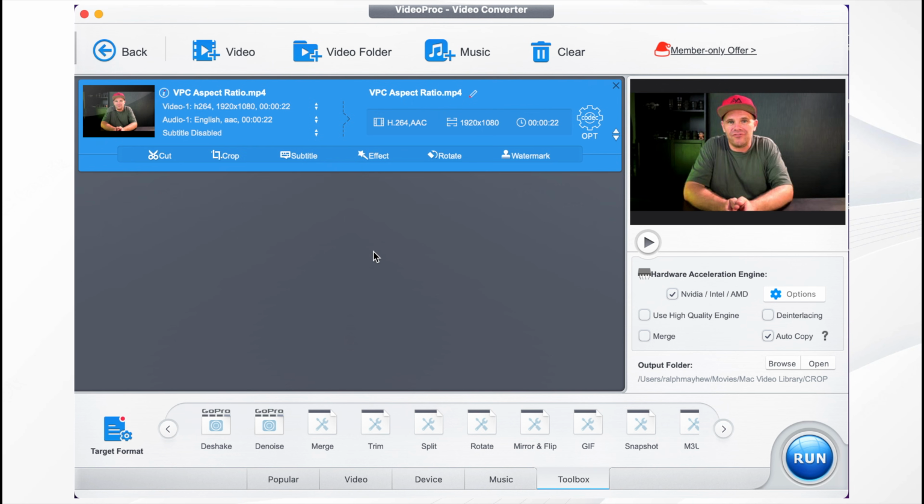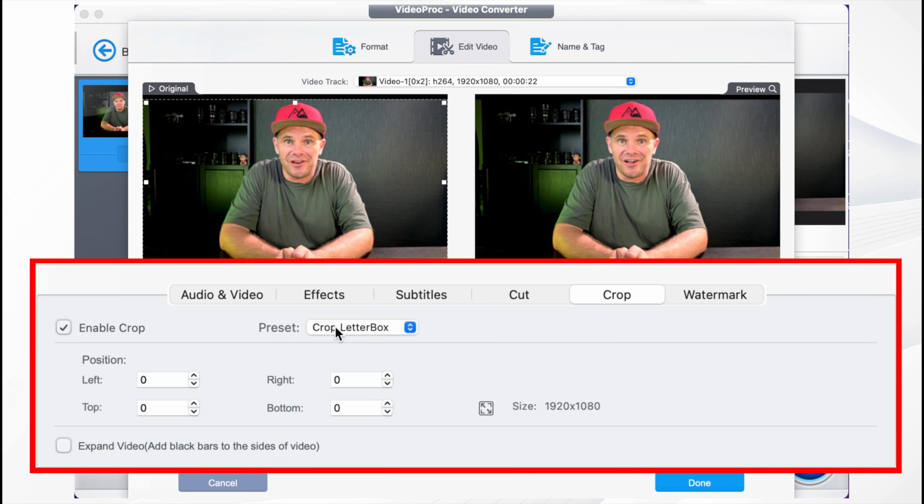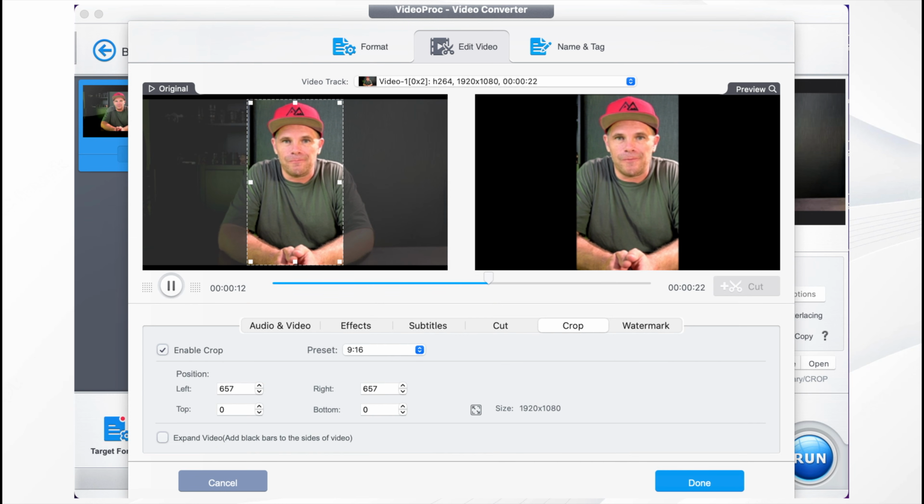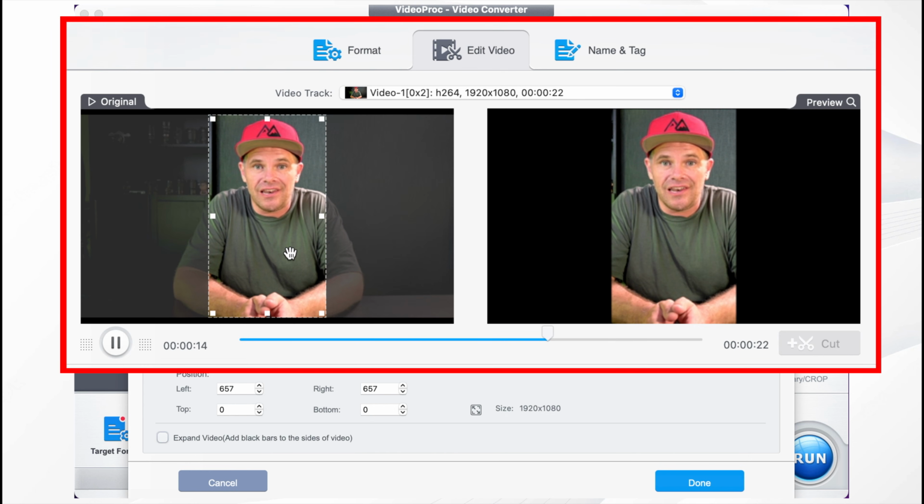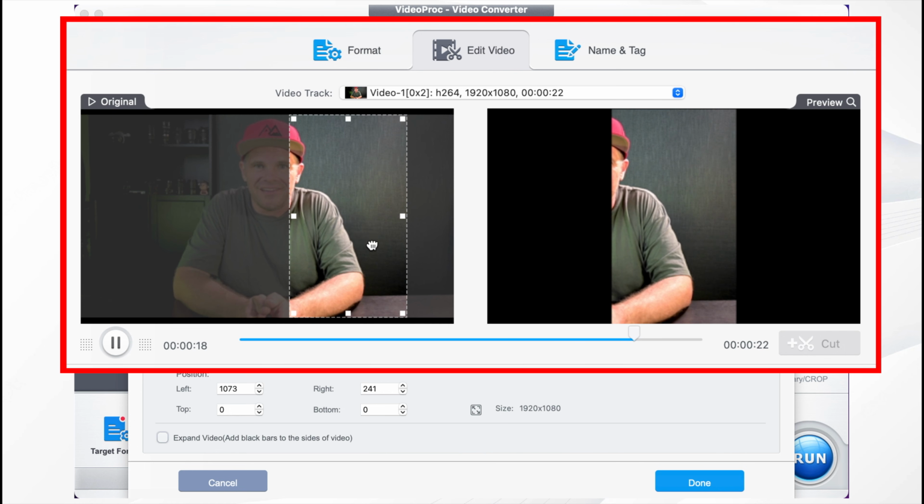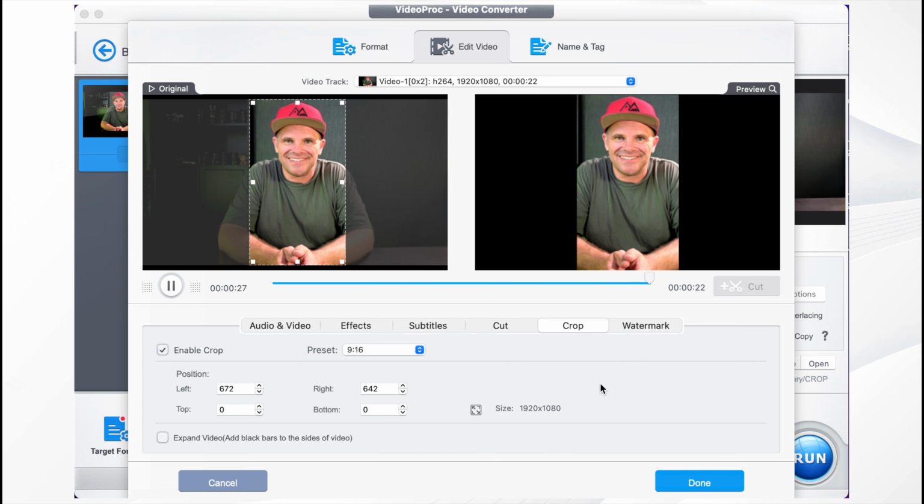And this is where we simply go to crop. If we go enable crop and come down to here to the presets, we simply go down till we select 9:16, and that gives us the vertical window that we're all familiar with. And if you look on the right hand side, you can see the preview of that window, and we are going to put it nice and central on my face. There we are, it's good to go. It's as easy as that.